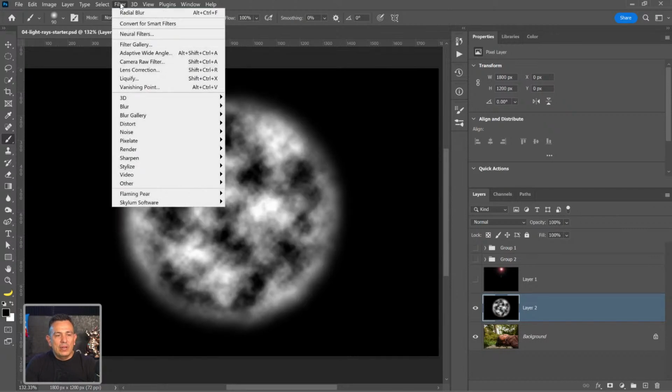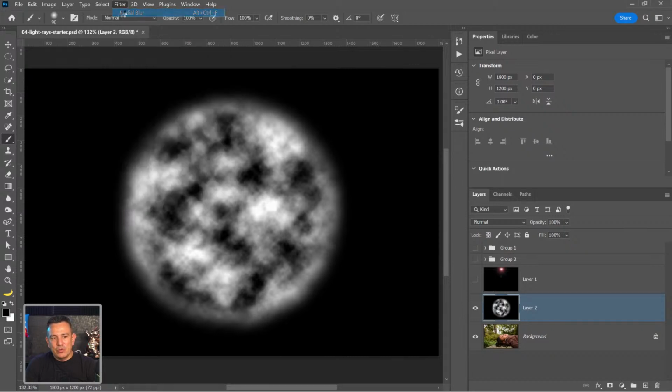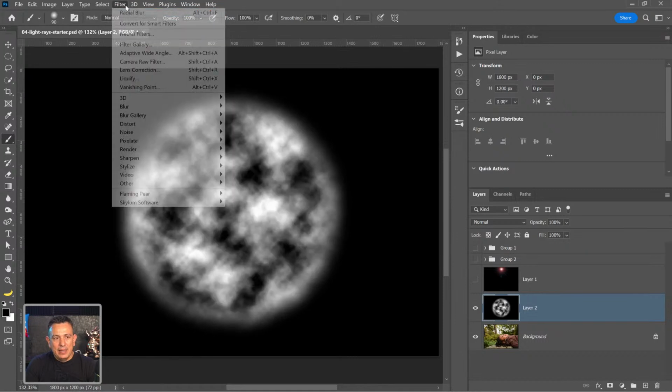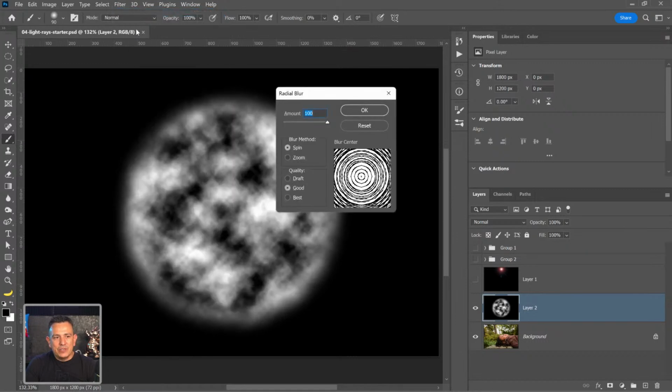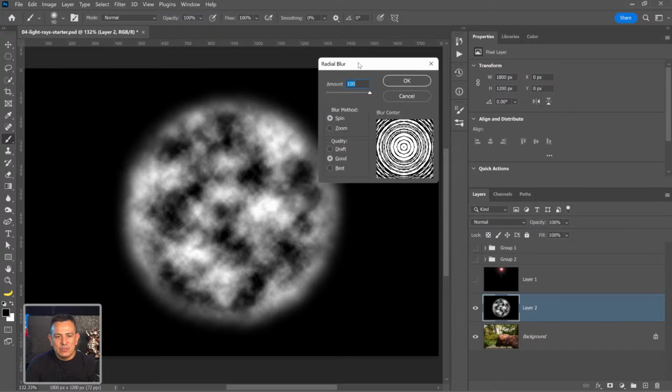Instead, what we want to do, and by the way, if you go into the first option, is the last filter that you applied, but it just reapplies it again. But if you just hold the Alt key or the Option key, it brings up the menu. So that's what we want to do.